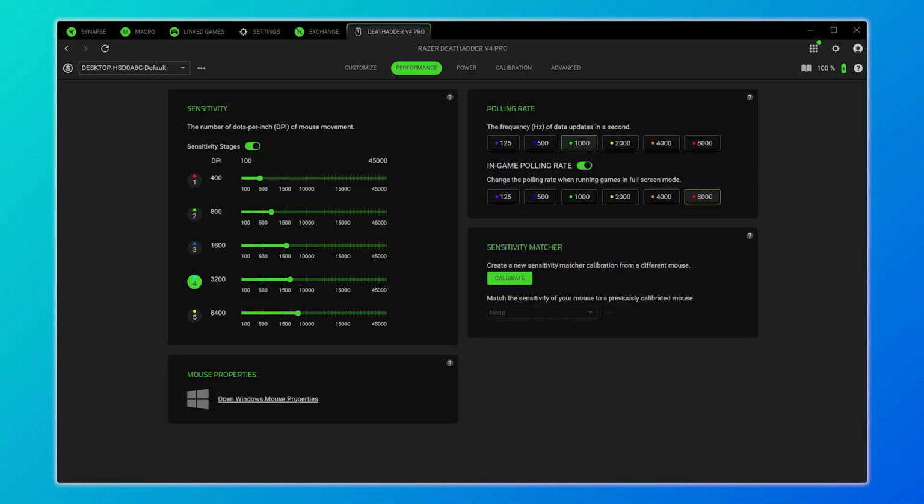You can also change the polling rate. This setting controls how often the mouse sends information to the computer. Higher values give smoother tracking. Once you are satisfied with all settings, close Razer Synapse.